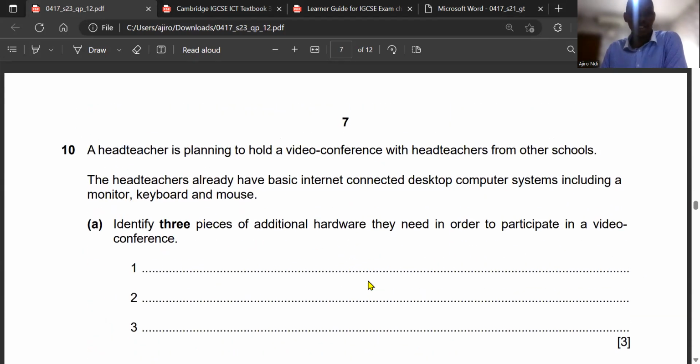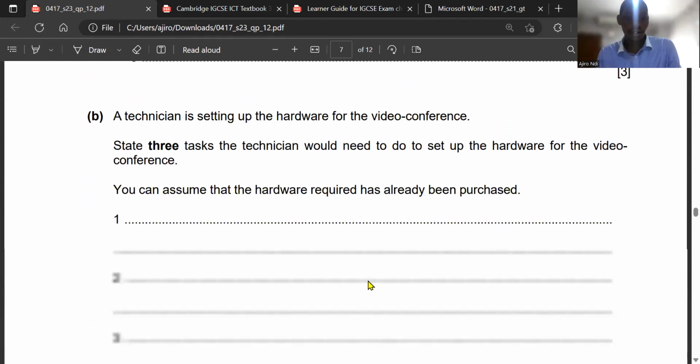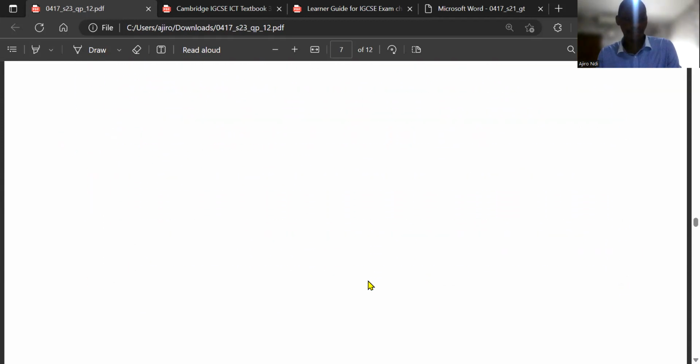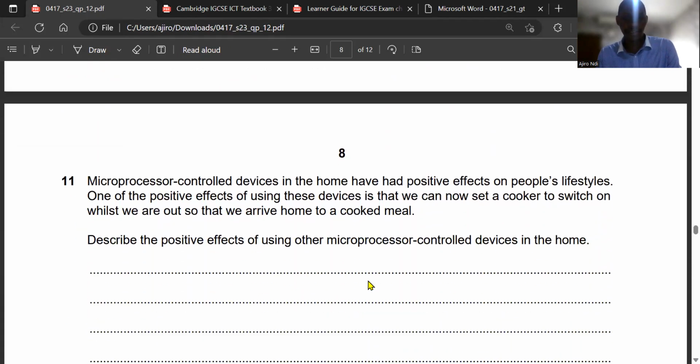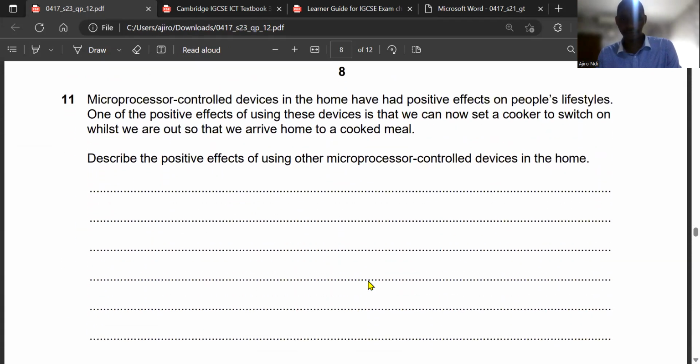Question 10 then. So we have a head teacher planning to hold a video conferencing with head teachers from other schools. We did already do this question, I think. Yeah. Okay, so that means we're starting from question 11.